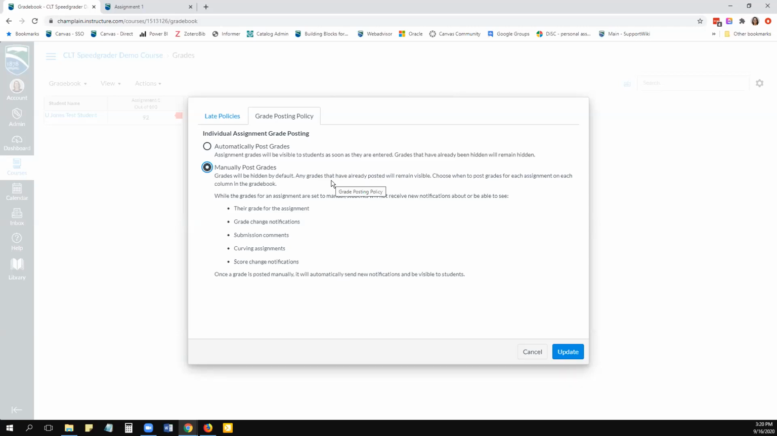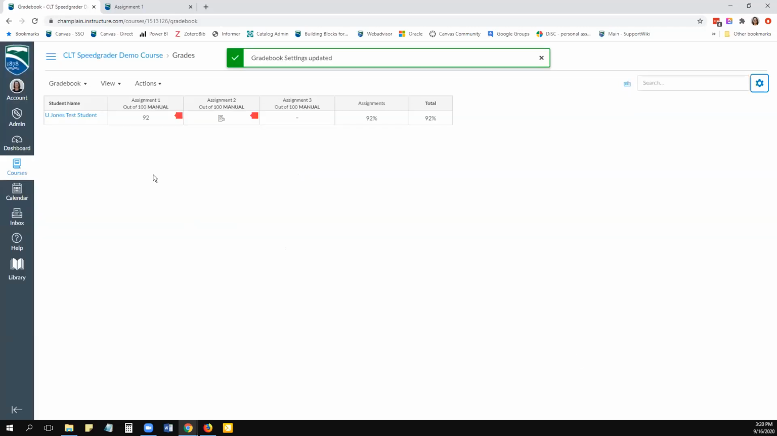So play around with this feature, see if you like it. You do have to remember then to release the grades. So I'll show you what that looks like. So now I've set that grading policy for the entire course.